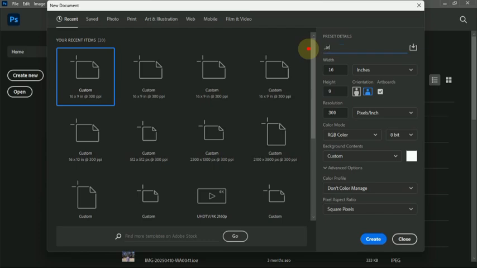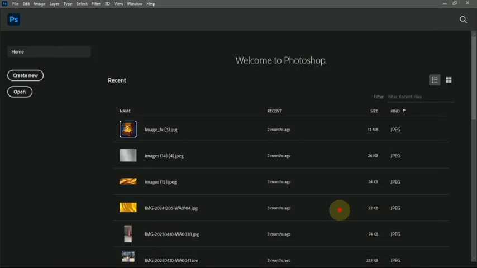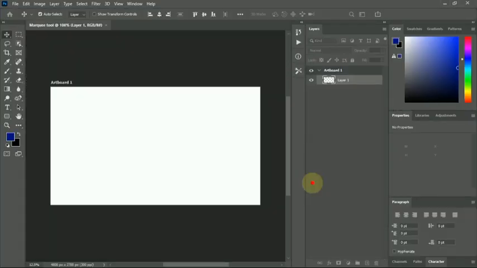For this project, I'm going to call it Marquee Tool, like that. It is supposed to be M, like that. I'm going to leave this as default, and then I will create a project.